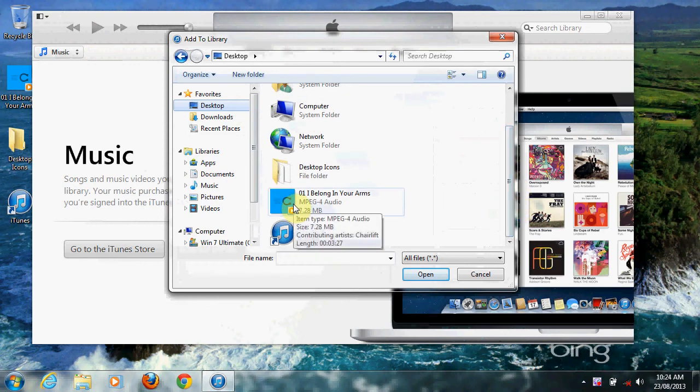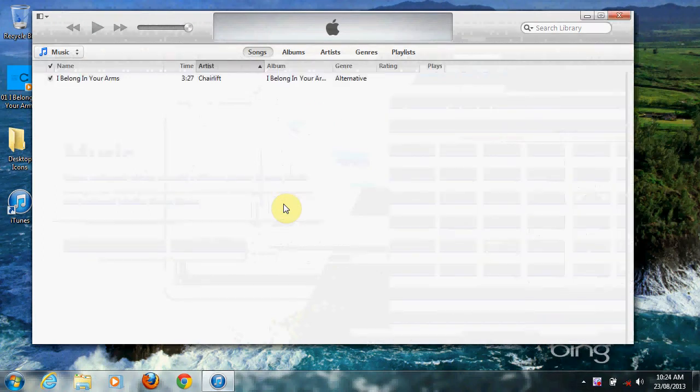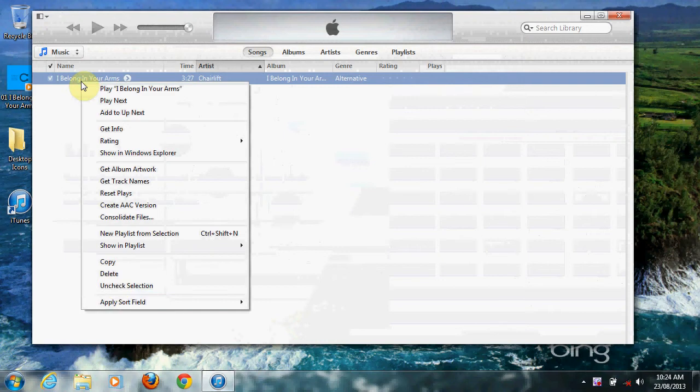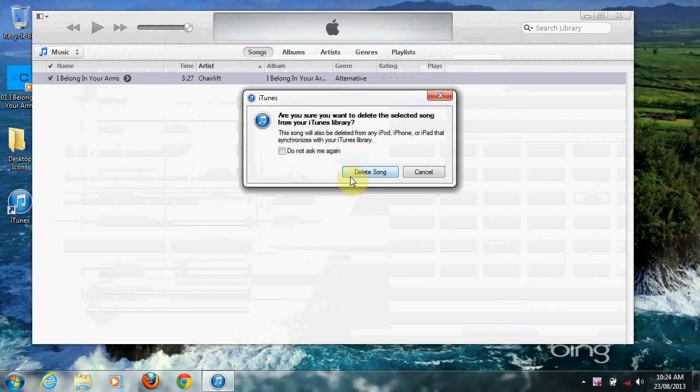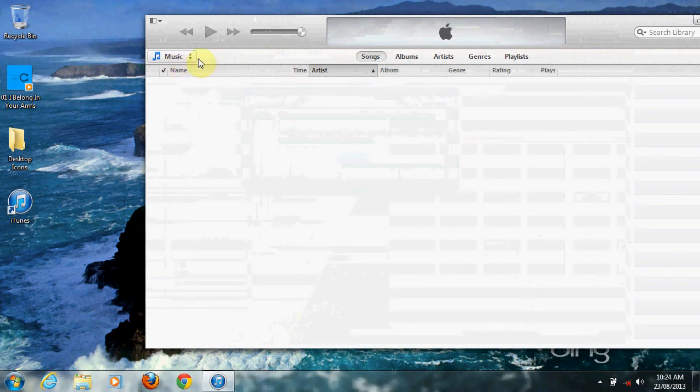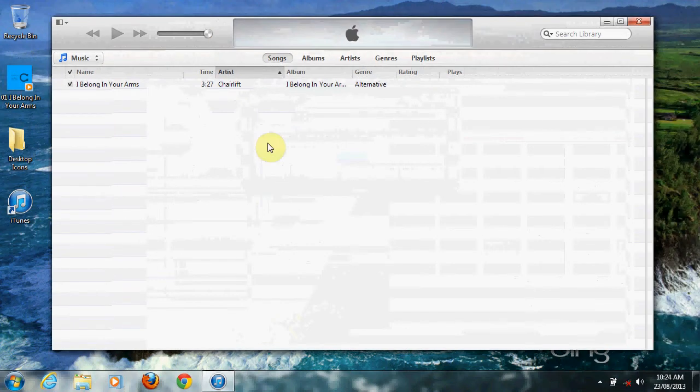For example, if I want to import Belong in Your Arms, and I have it over here. The other way to do it is I can simply drag it in the songs over here. So I'll still have it over here. I hope that's understandable and that makes it quite simple for you guys to put up songs.